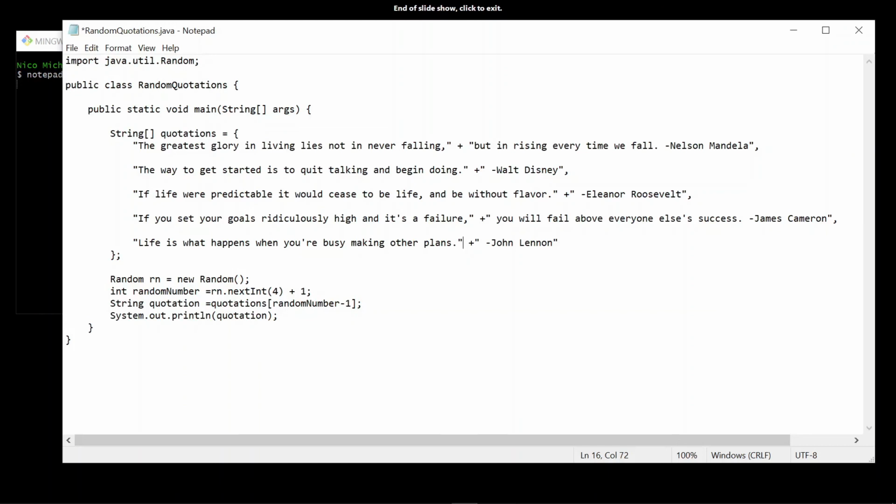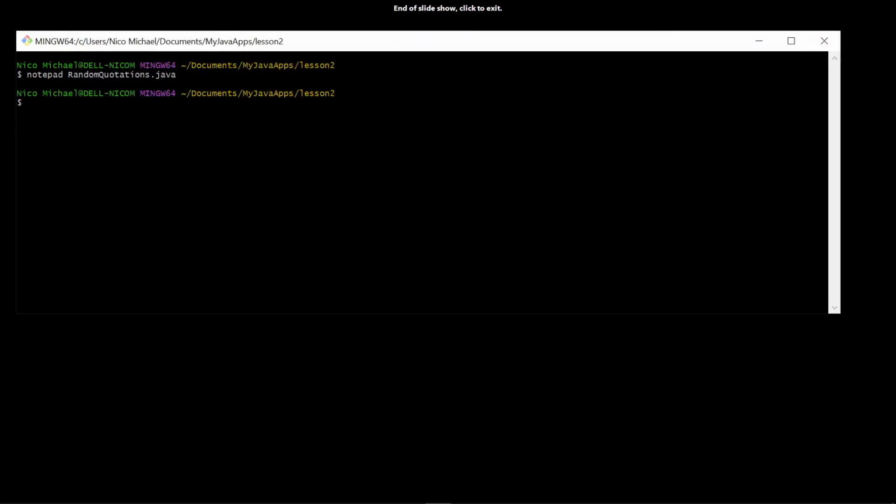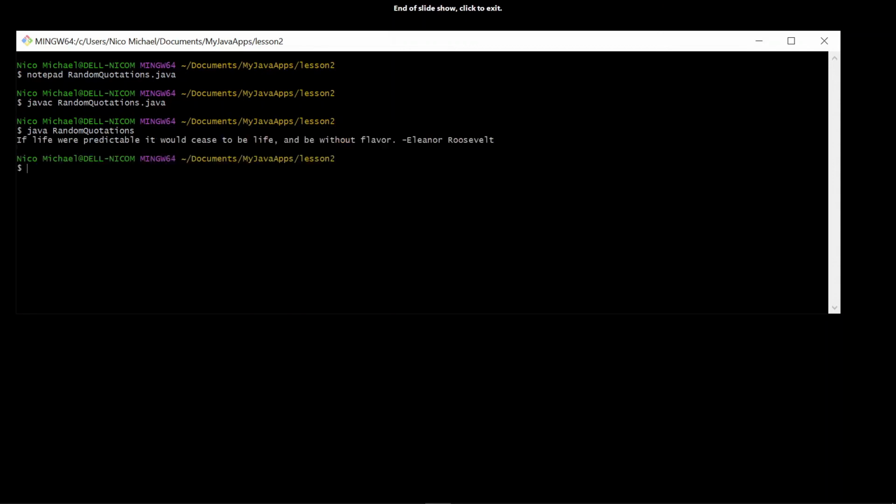I assume you have created the file randomquotations. We are now going to compile it. Hopefully I haven't broken the code, so let's compile it. Good, I'm relieved. And now we're going to run it. And it brought up a quotation, and I'm going to run it again.